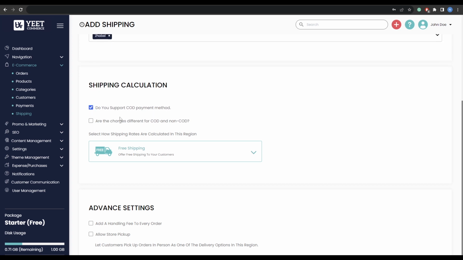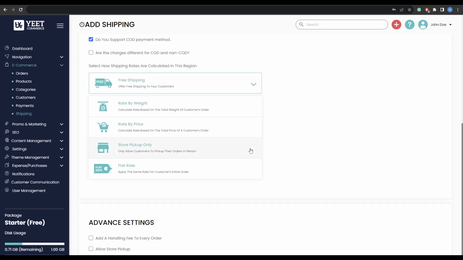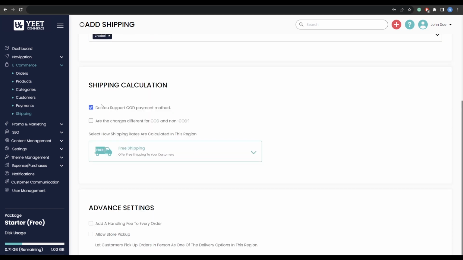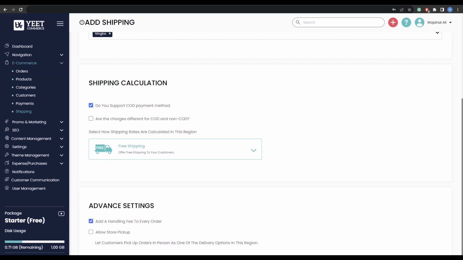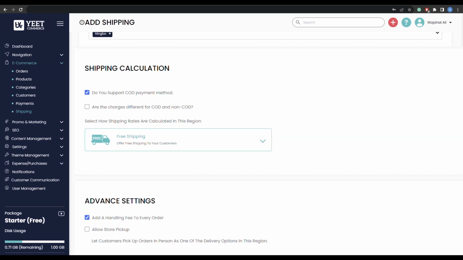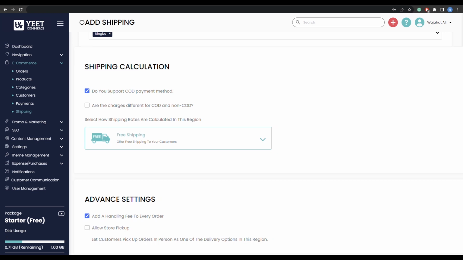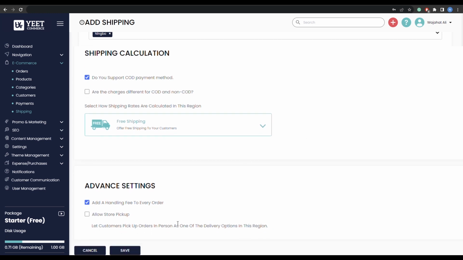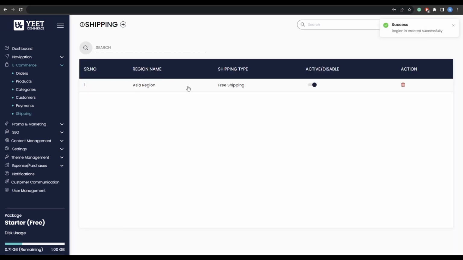The next step is to pick the actual shipping rate. You can choose from free shipping, rate by weight, rate by price, store pickup only, or flat rate. Once everything is filled out, click Save. That's it. Your new shipping option is now added.